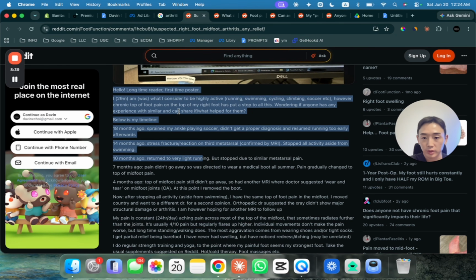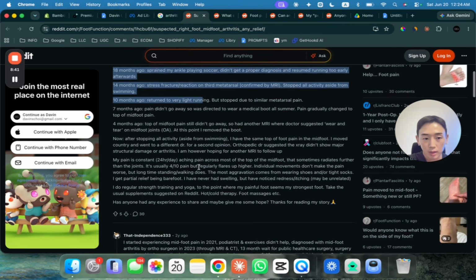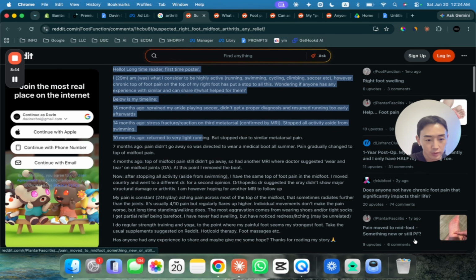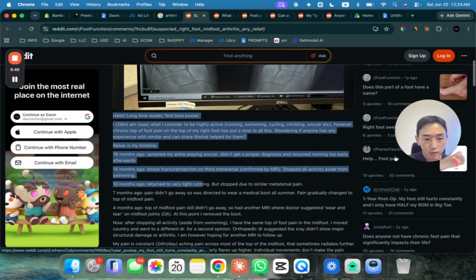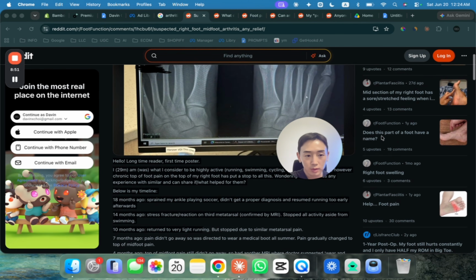Long time reader, first time poster. I'm 29, blah blah. Pain, move to midfoot, something weird. Foot pain that impacts it. Wow, that's good. Right foot swelling. Does this part have a foot?